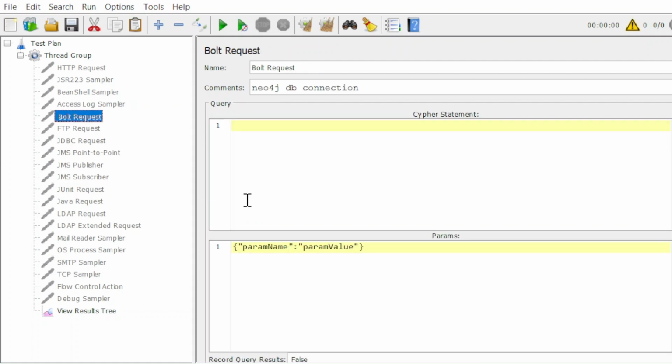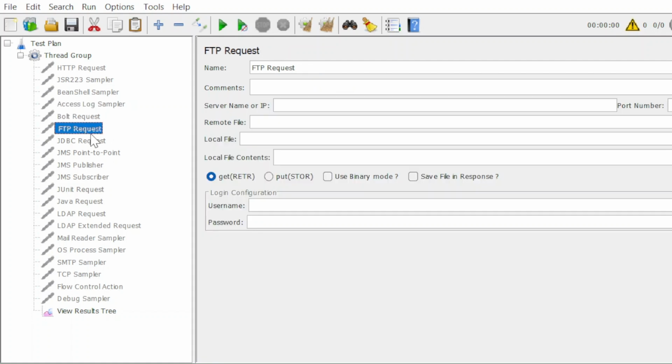The next is the FTP request. This is used for the file transfer protocol. We can use get, put, binary mode, save. We can use username and password. We can use server, remote file, local file, and whether we are able to access those files, whether we are able to write into that file. All can be done in an FTP request via this sampler.